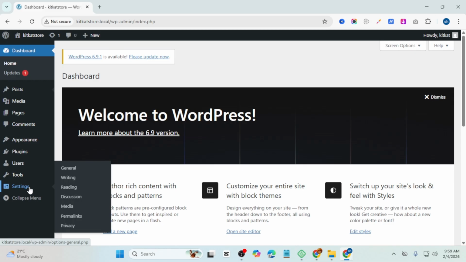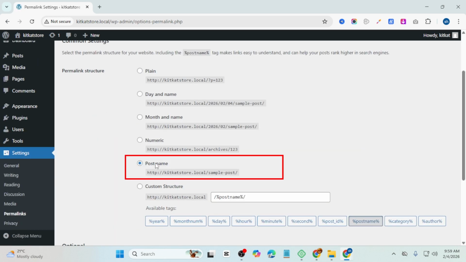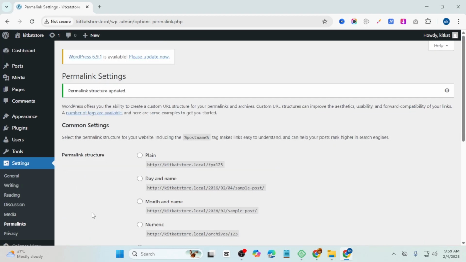Now here I want to show you something. From settings, go to the permalinks. Here you can see the permalink structure. Select this post name and click save changes. It makes your URLs look professional and helps you rank on Google.